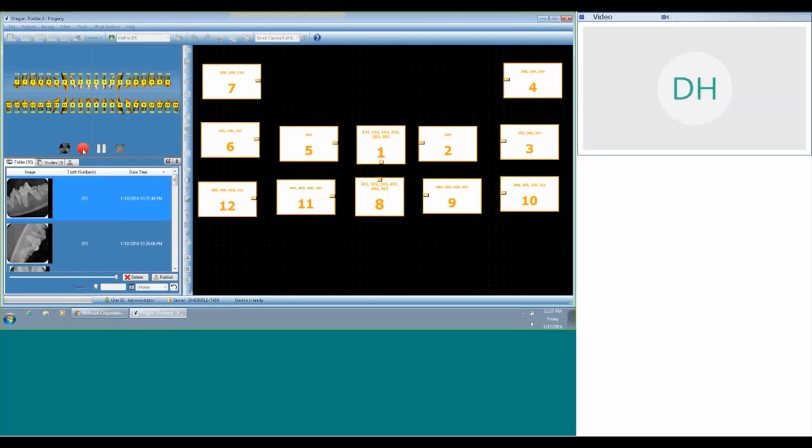And if we need to reacquire, it's the same way. We just hit Stop, cancel the acquisition, and then right-click Reacquire. So that's the second way to acquire images.